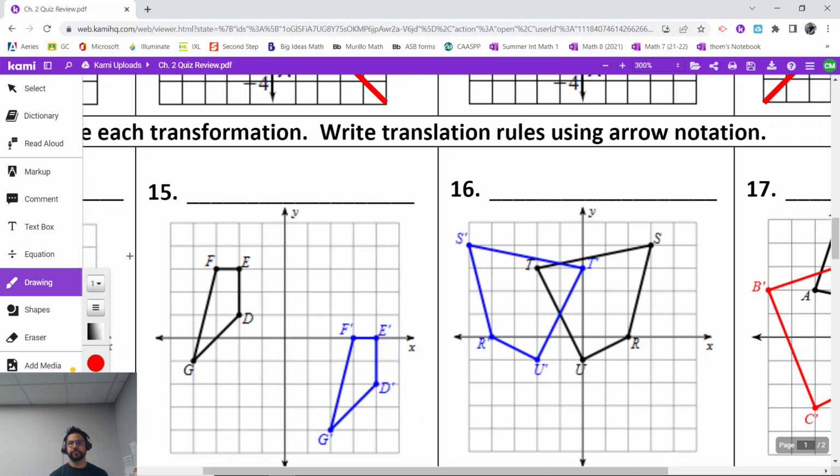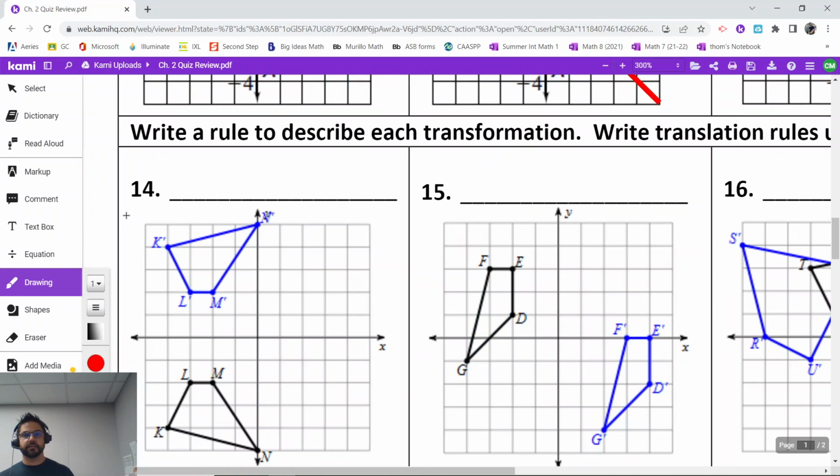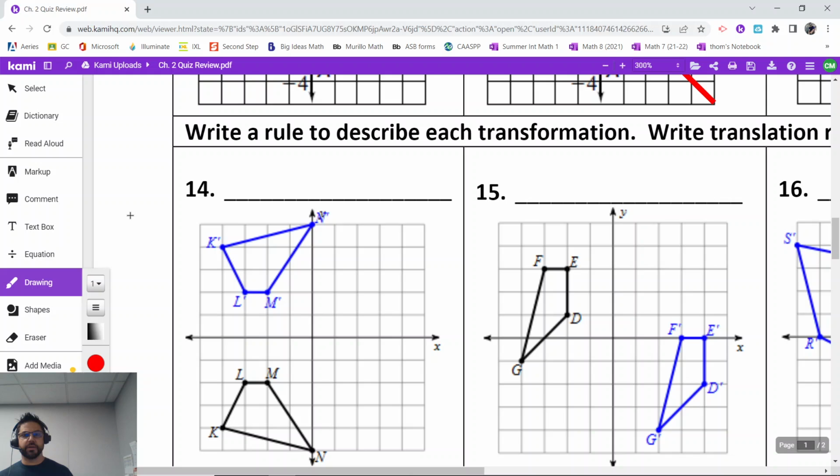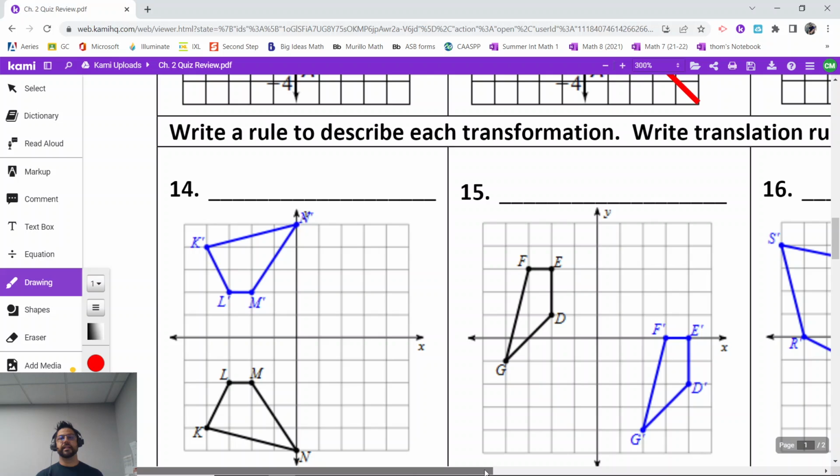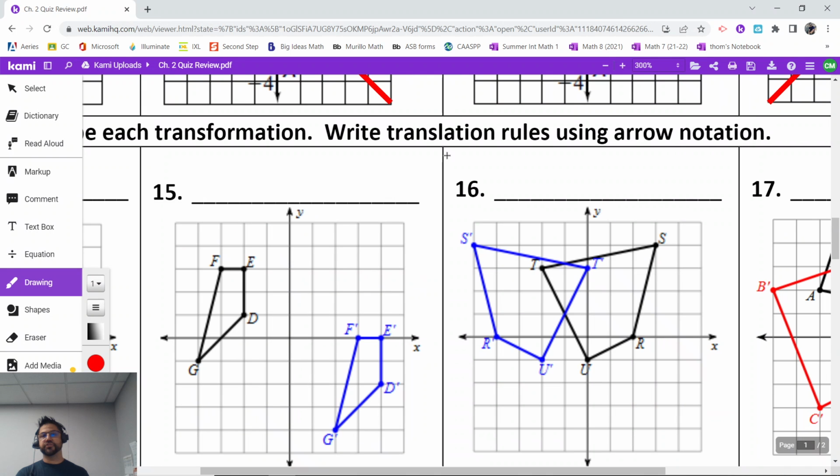It wouldn't give you a hint. It would just be match it up or write the rule. So let's see here. Oh, okay. These ones are mixed up. If it's a translation, use the arrow notation. There we go.